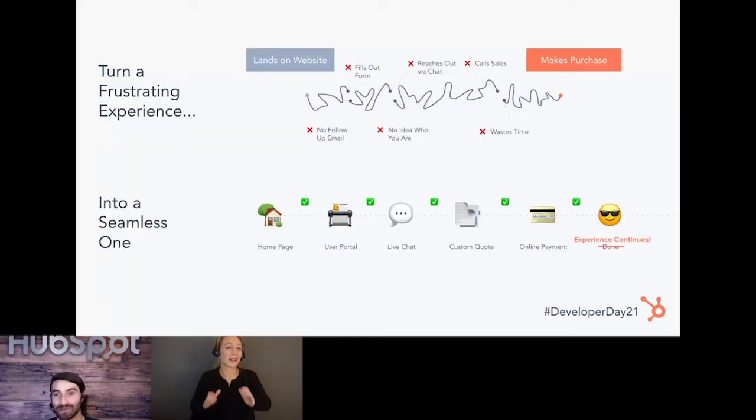And as Anthony, Lori, and Gregory mentioned earlier, we want to make solving this problem for your customers and prospects easier. We want to enable you, our customers, to build remarkable digital experiences for your customers. You should be able to turn that frustrating journey from before into something that looks more like this.